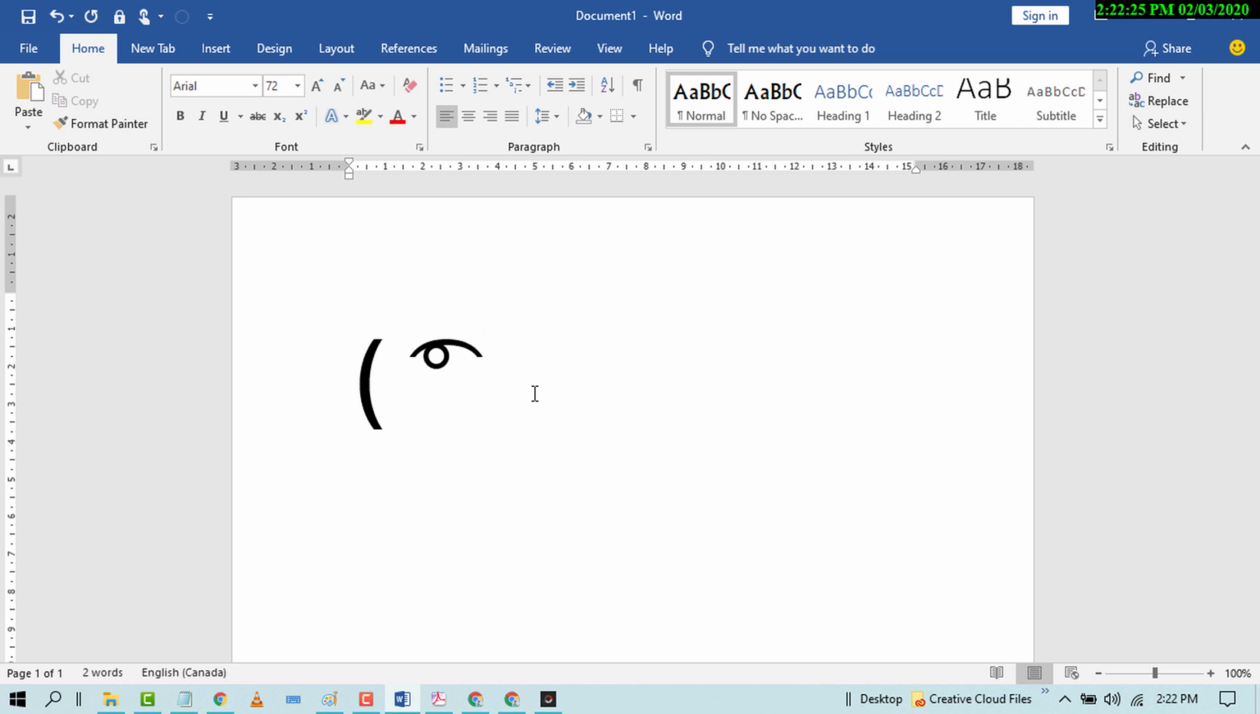Now type 035C Alt key plus X. Now 0296 Alt key plus X. Now press space bar.